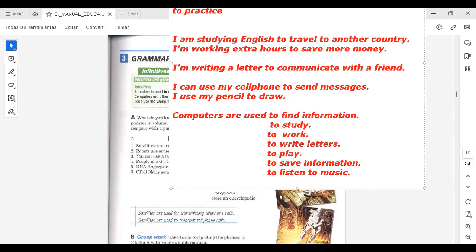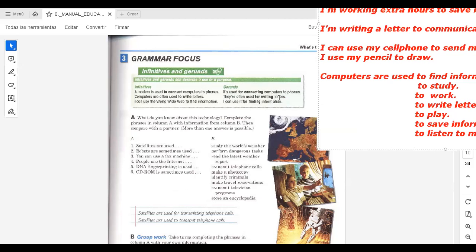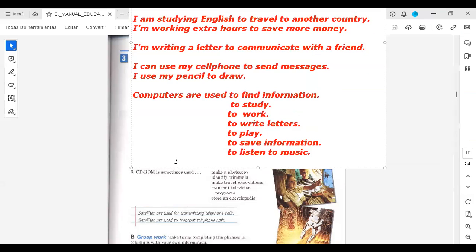So now let's see a second part, gerunds. So how do we use the gerunds? Look at this. It's used for connecting computers to phones. They're often used for writing letters. I can use it for finding information. So what is the difference between this one and this one? In this case, you're going to be using for, and then you're going to add a gerund. It's used for connecting. It's used for writing. It's used for finding. So that's the difference. They both mean the same. You're going to express a purpose.